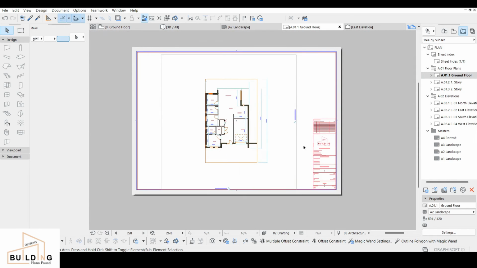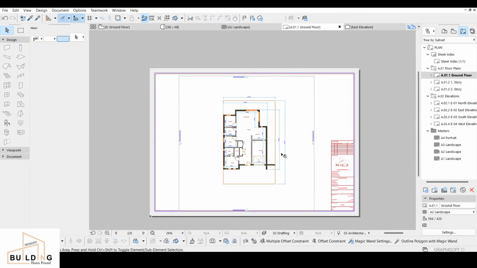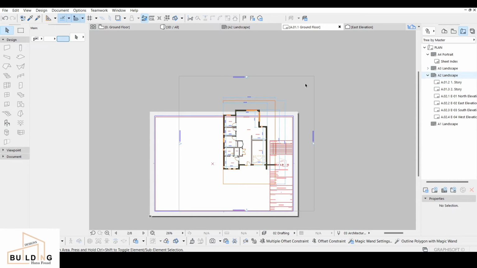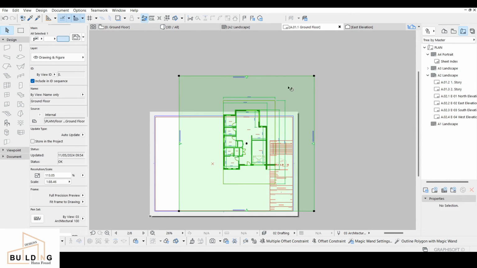Okay, what if I don't want this layout to be in A2? I just want it to be in A3. So I'm going to go here, the tree by substate, and I will change it to by master. And then I have here a ground floor. So what I can do is remove this one, drop it up to the A3, and then it will show me how it looks like right now.